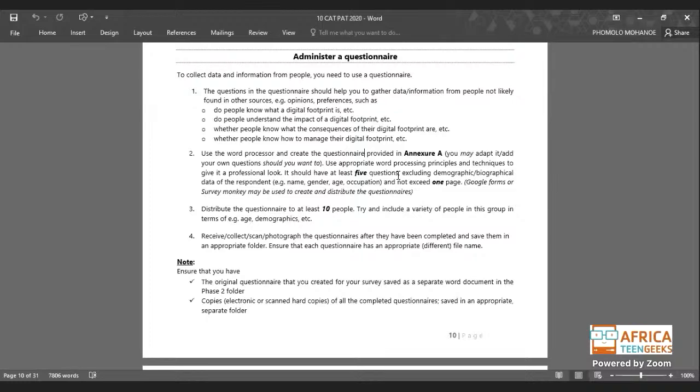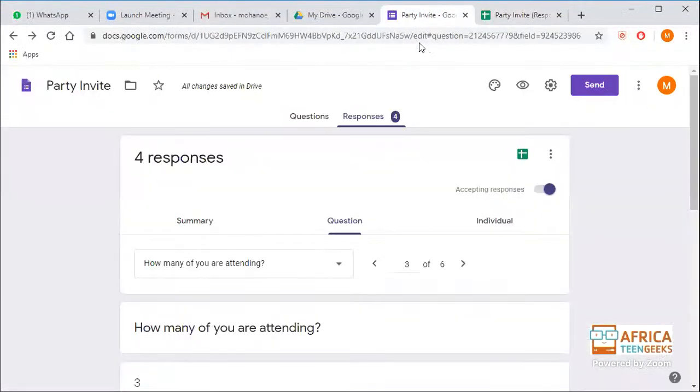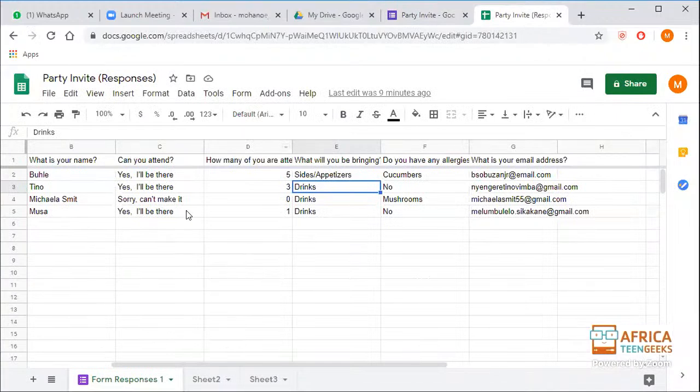Distribute the questionnaire to at least 10 people. If you go back here, let's have a look. How many respondents have responded to our questionnaire so far? Only 4, guys, but the requirement says at least 10. That means if your responses are still under the required number, you must get more, so that you can export them into Excel and start with your data analysis. I believe everyone is following.